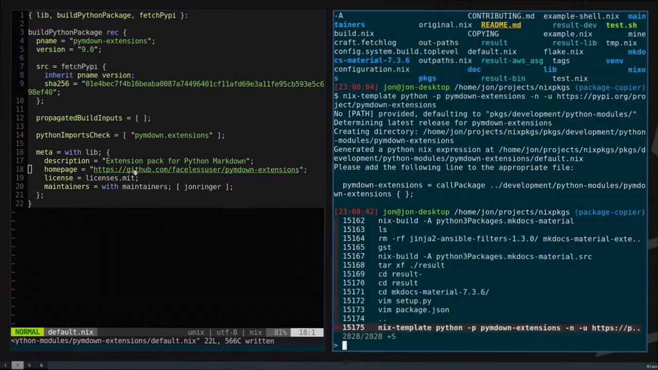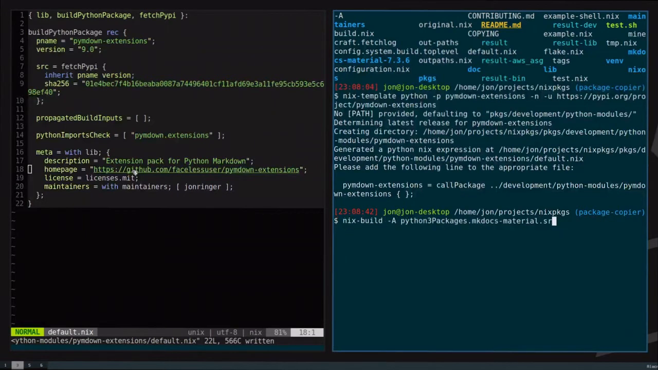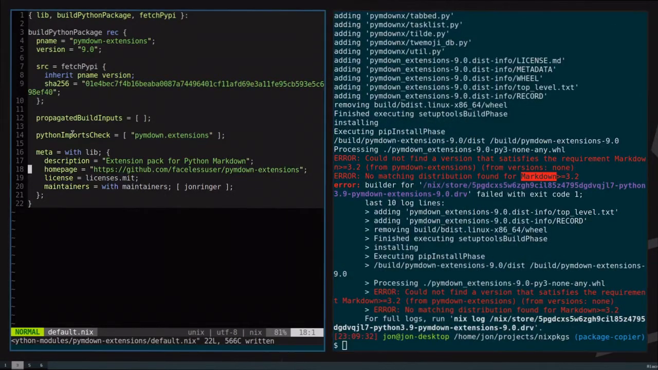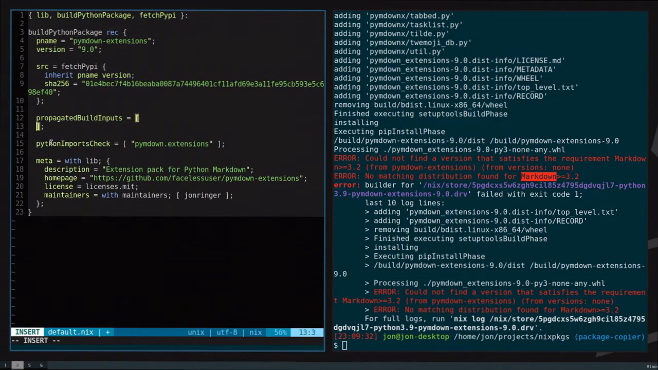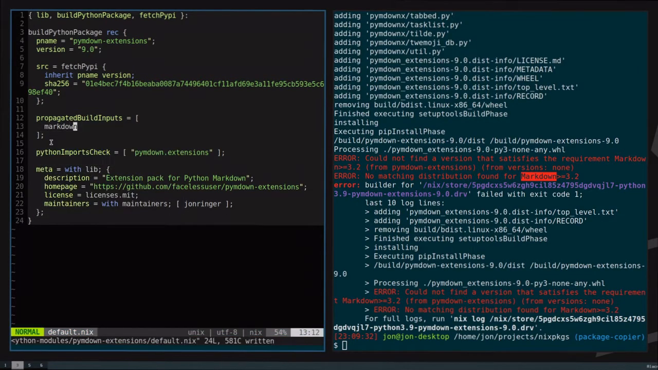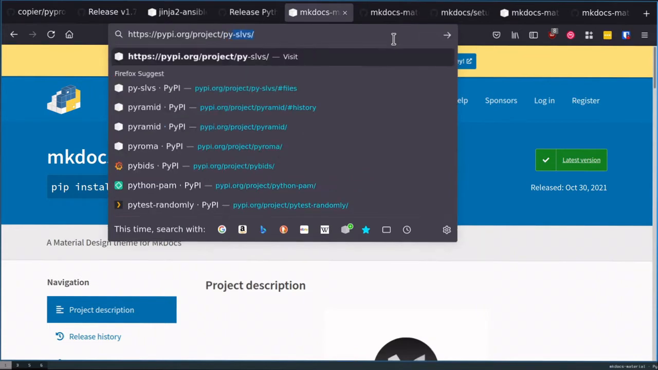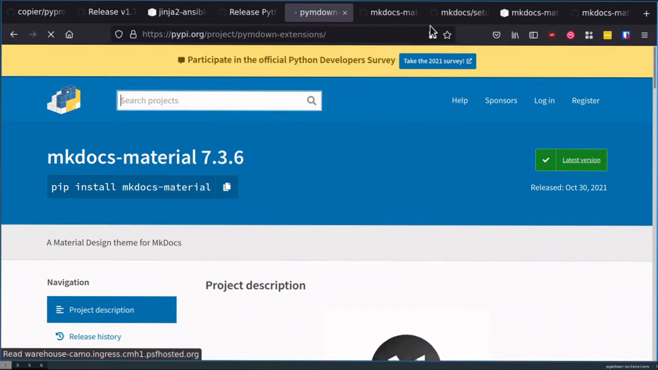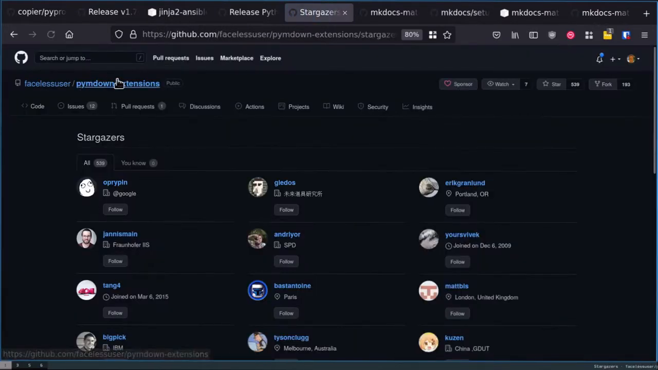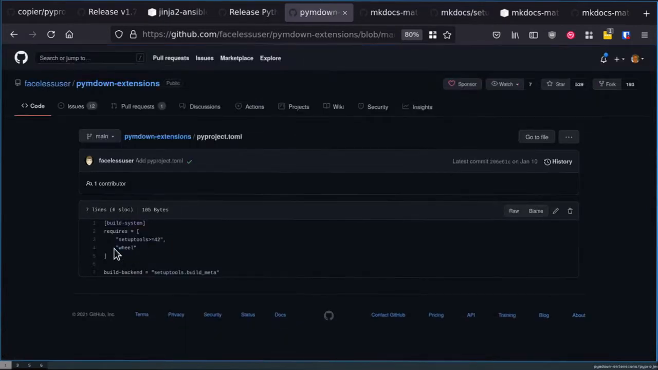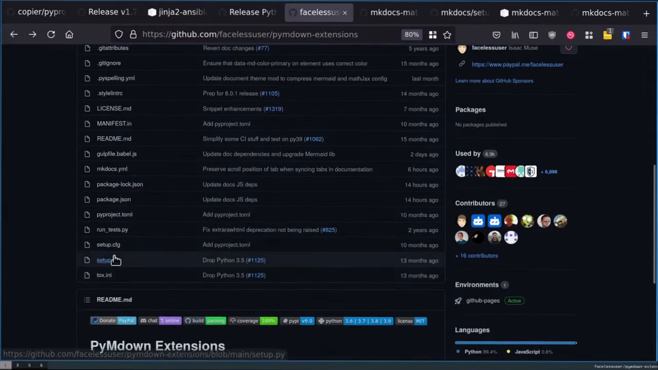Okay, so I pulled everything correctly. What might be easier is if I do... Go here, go to the GitHub. They have both. Do you though? Because you need Markdown. Lying to me, buddy.